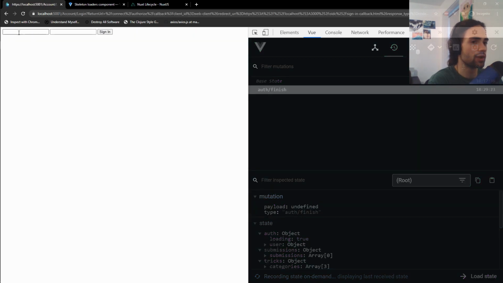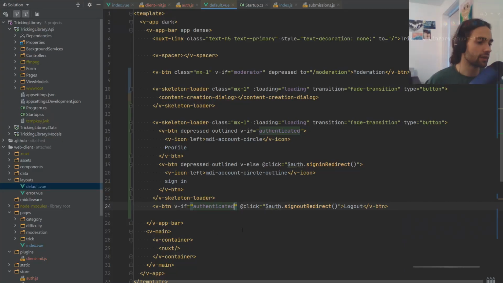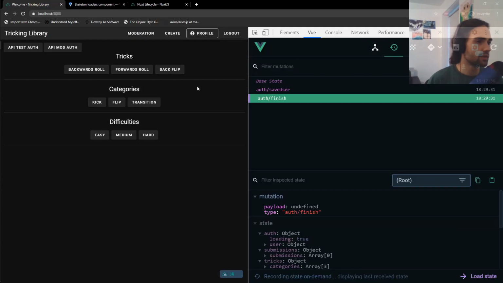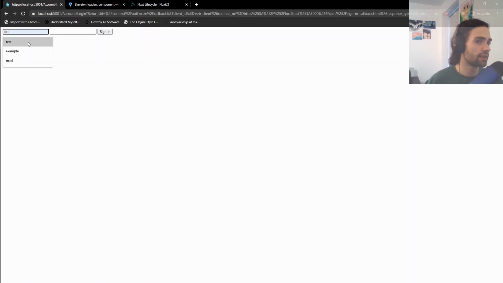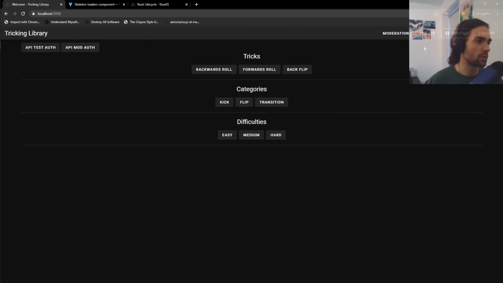Cool. Let's try to sign in. Let's sign in as mod, password, and there we are. Okay, so one thing is this button should be depressed. Let me close this. Let's give this a refresh. There it is, so we can see the little load. Let's try the login again. Mod, password, sign in. Okay, that was quite quick. But anyway, the moderation works.